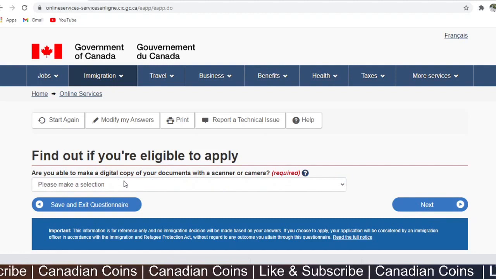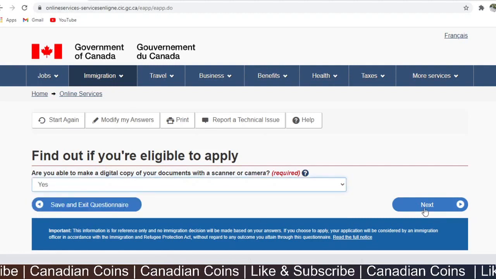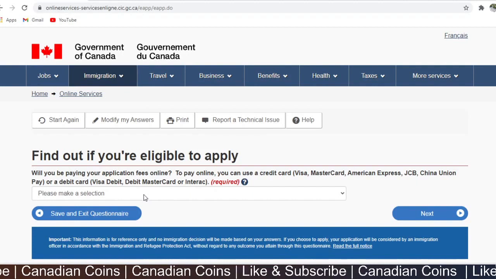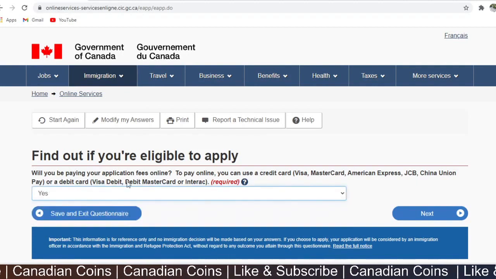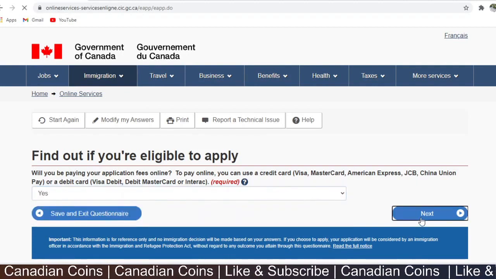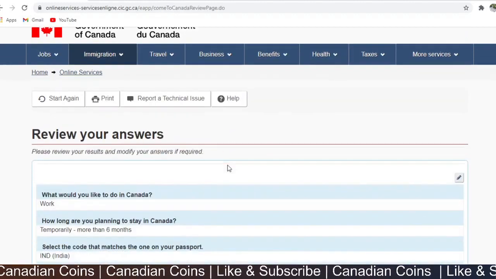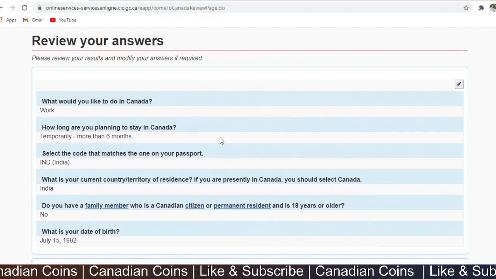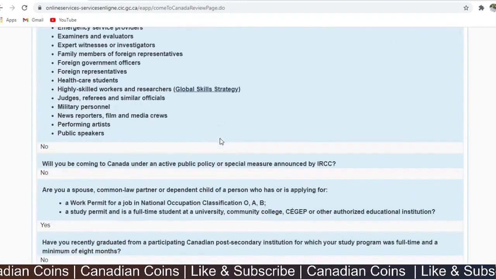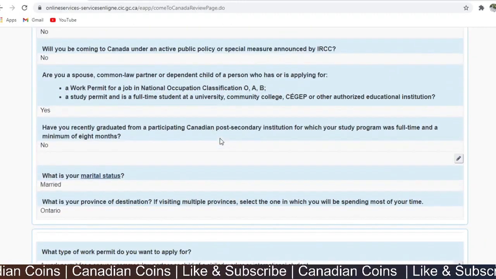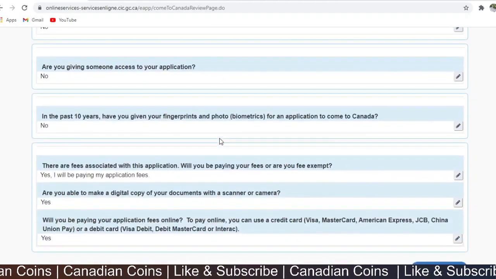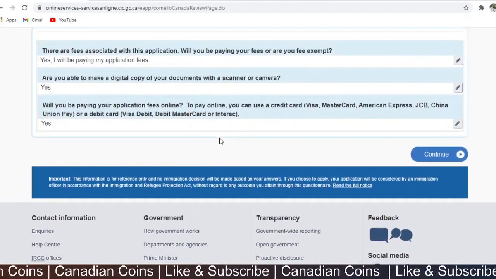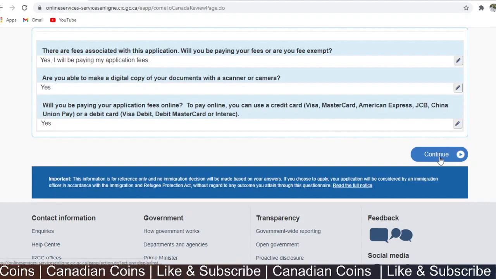Are you able to make digital copies of your documents? Yes, I'm able to make it. I'll be making card payments. Yes. So these are the questions you have answered. You can edit these questions anytime you want based on your options and your answers. The application will change accordingly. Once you verify everything once more, you can click continue.